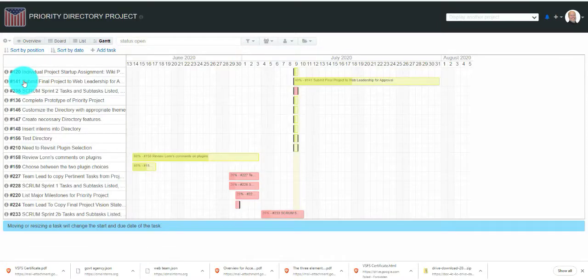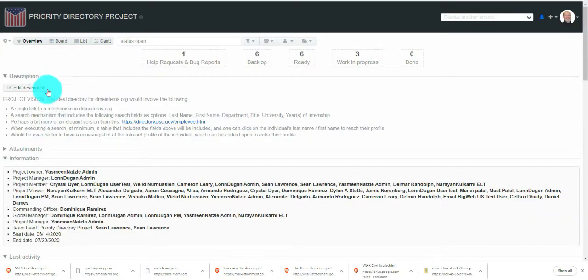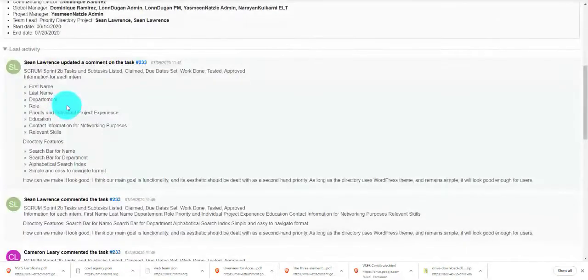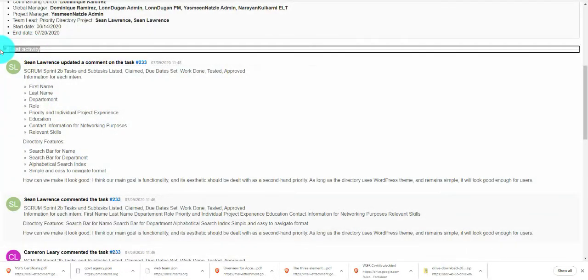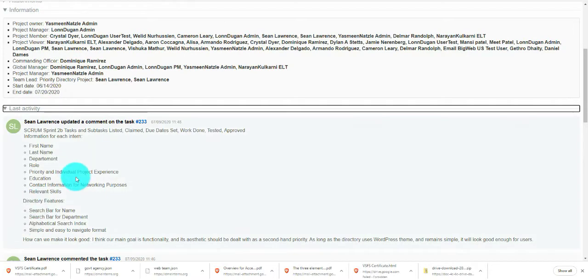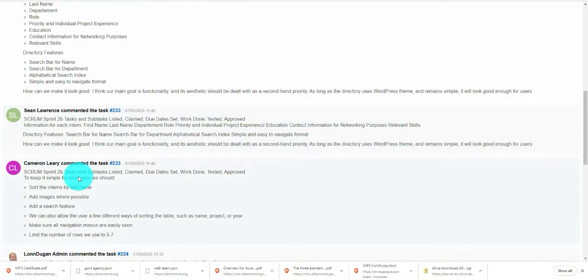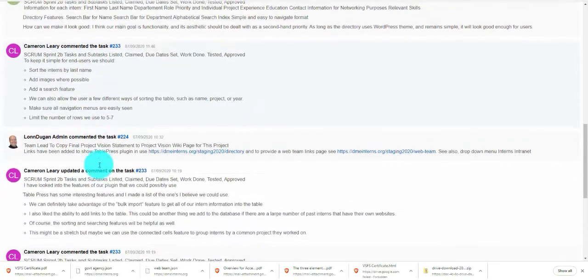On the left hand side, we can also pull up a Gantt chart. We can pull up an overview for a specific project. This overview shows the last activity on the project. We can scroll down and see who's done what recently.